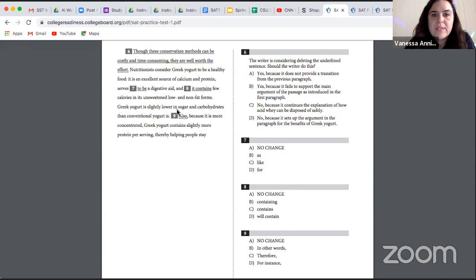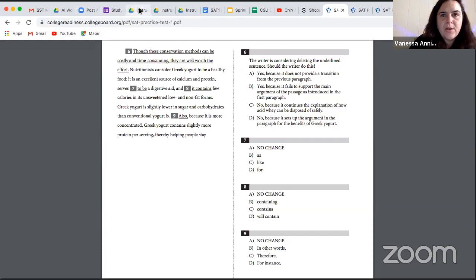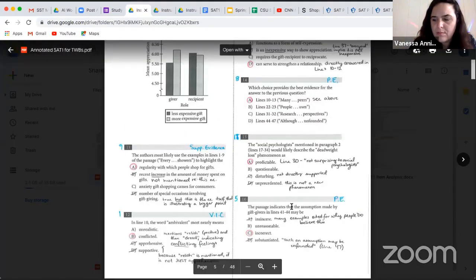So Greek yogurt is slightly lower in sugar and carbohydrates than conventional yogurt is. Because it is more concentrated, Greek yogurt contains slightly more protein, thereby helping people stay satiated. Okie dokie, let me show you.